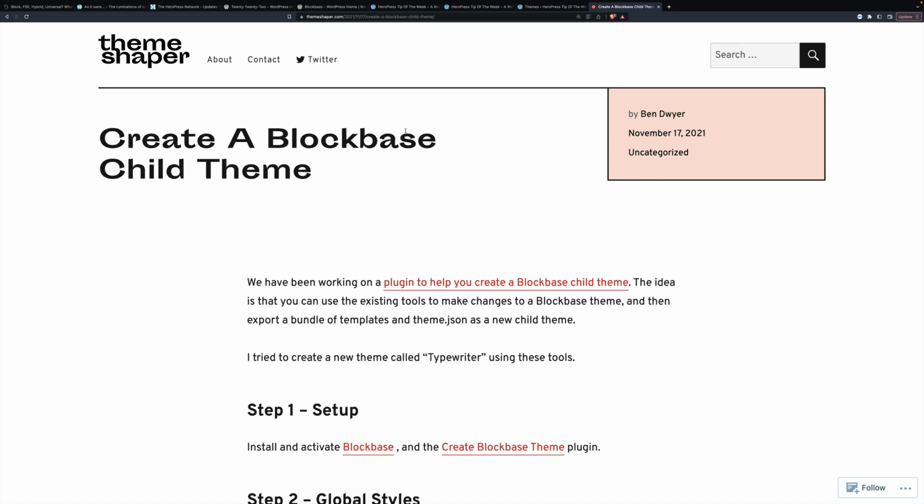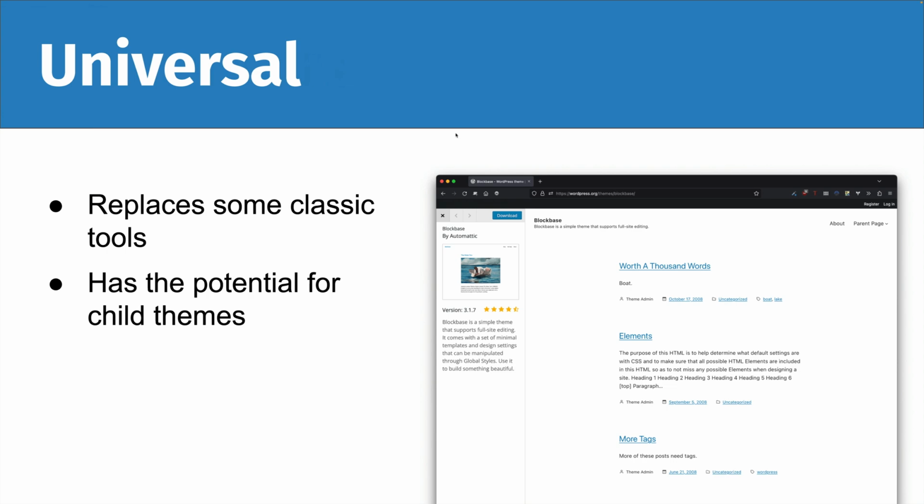This is brilliant. This is one of the things that I have been wary of with full site editing and even Gutenberg in general, the ability to make child themes that have built-in templates and things like that, because that's really important when it comes to child themes. And so this ability to do this with universal themes is really, really great.